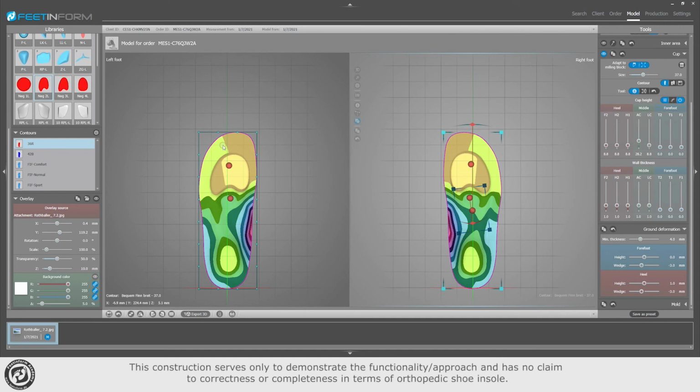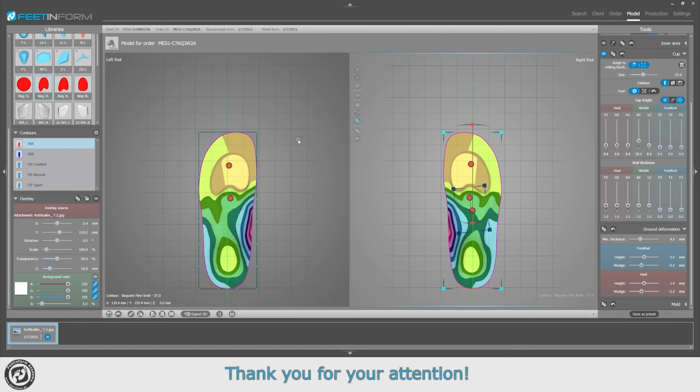This construction serves only to demonstrate the functionality or the approach and has no claim to correctness or completeness in terms of orthopedic shoe insole. Thank you for your attention.